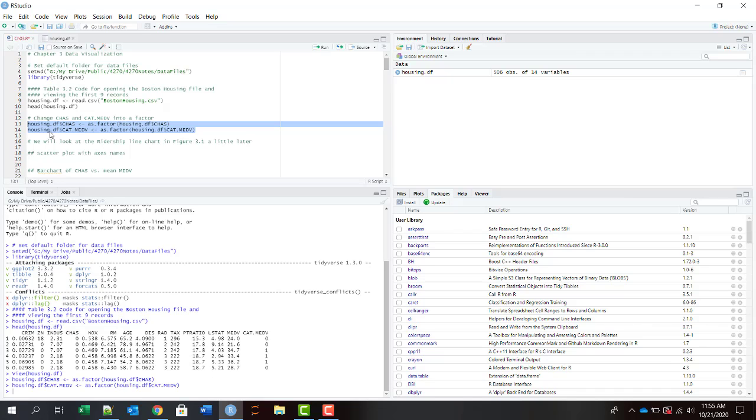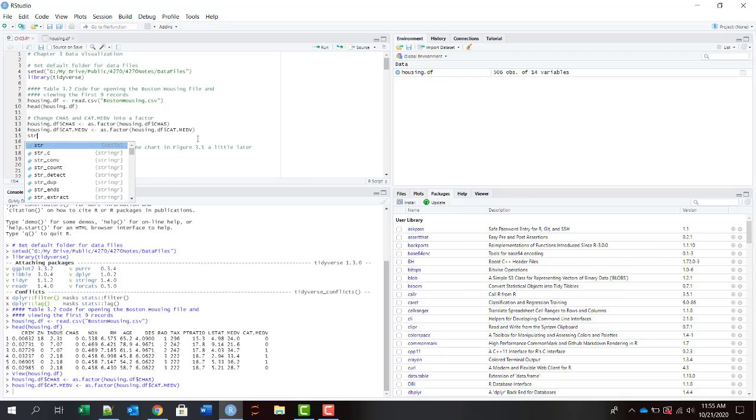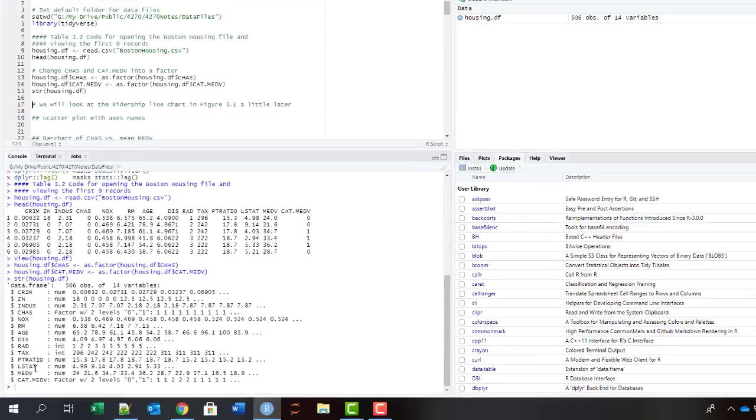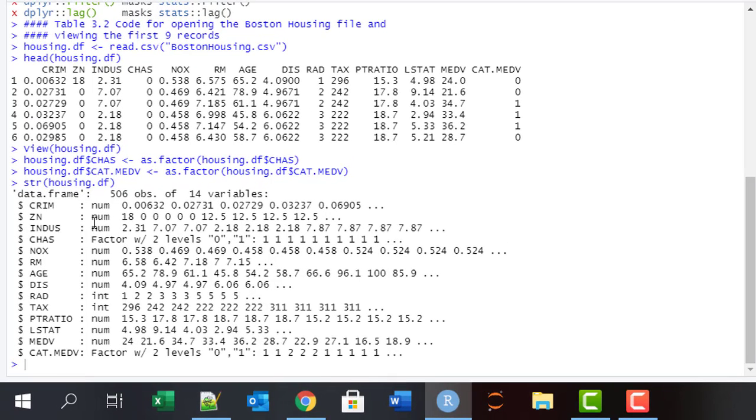All right, so now if you do a str, structure, that will show us for each column what type of column it is. And you see chas is a factor now, and catmedv is a factor.